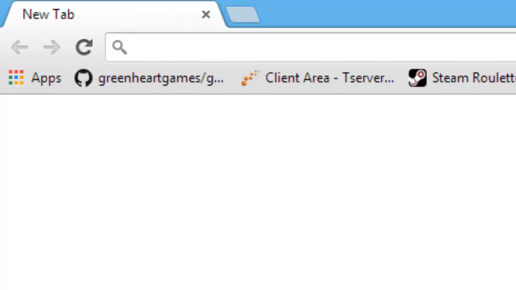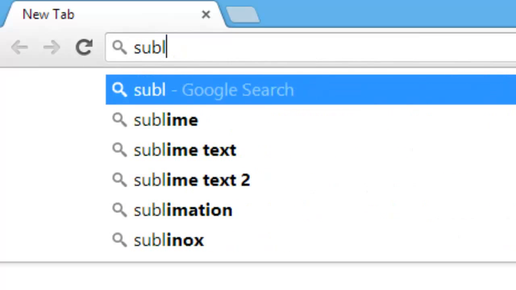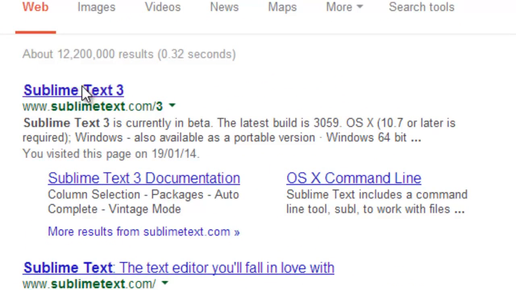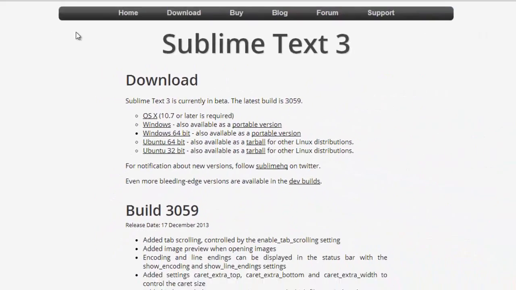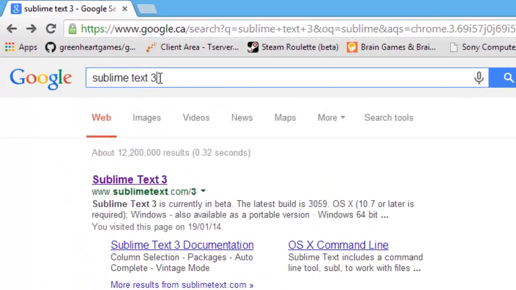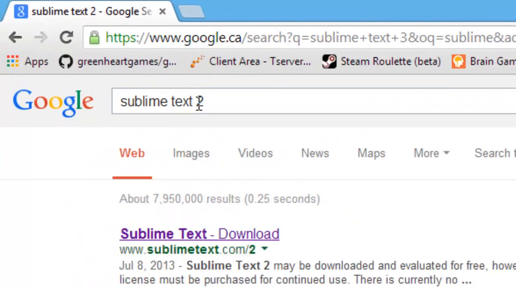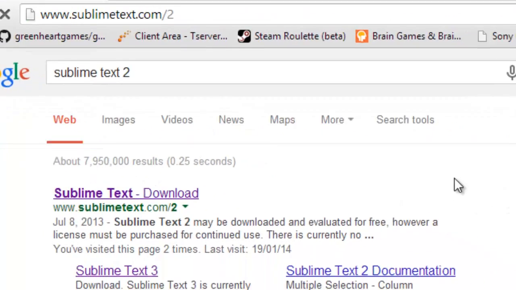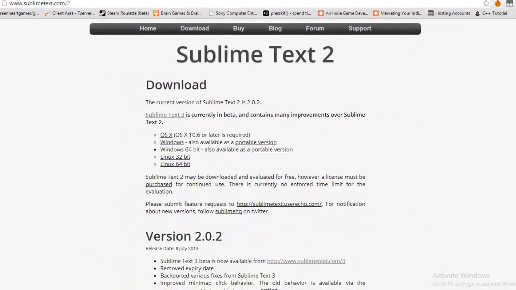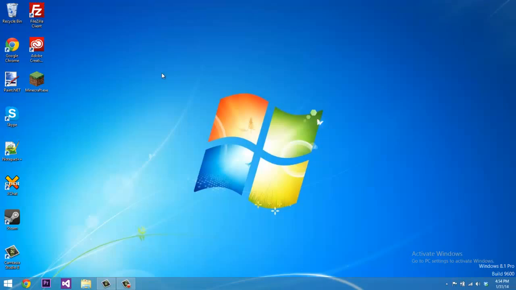You can technically use any text editor, but I prefer to use Sublime Text 2. You can download Sublime Text 3, although that's in beta. Either way, you can Google Sublime Text 2 or Sublime Text 3. It will give you the same page anyway. And then you just select your operating system and download it. It's a very simple install.